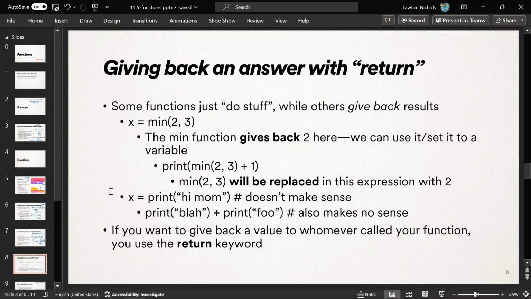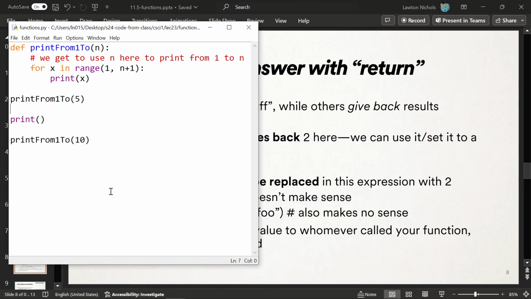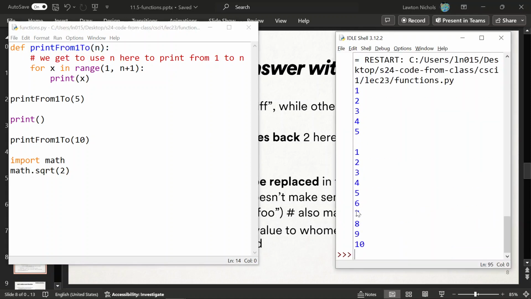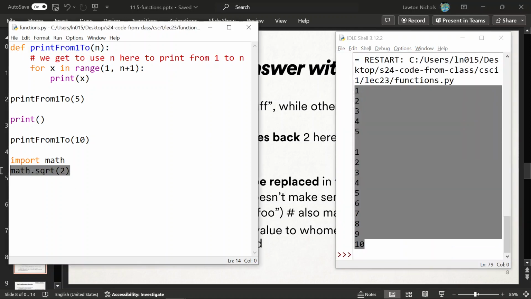Like the square root function, I think, would be a good one. These functions are meant to be called on a line by themselves. They go off and they print stuff for us. But if I import math and I call math.sqrt(2) on a line by itself, this was a useless call, right? Because if I run this program, sure, it's computing the square root of 2, but I see no output. I haven't used the value. It's giving something back to me. Do you see the difference there?